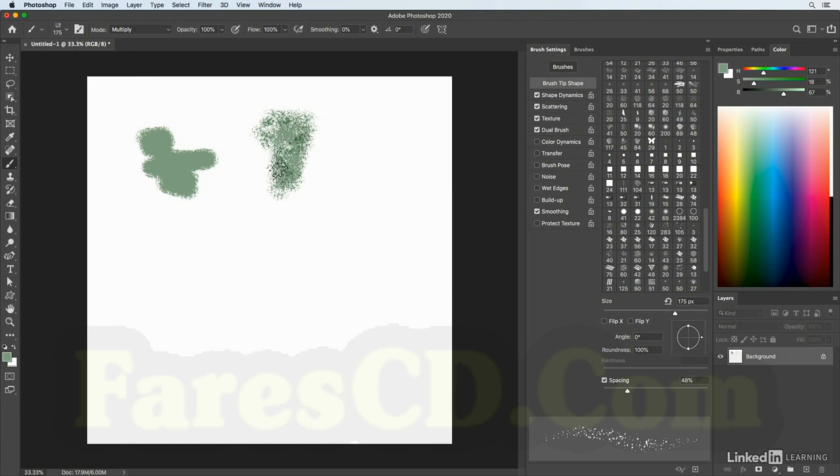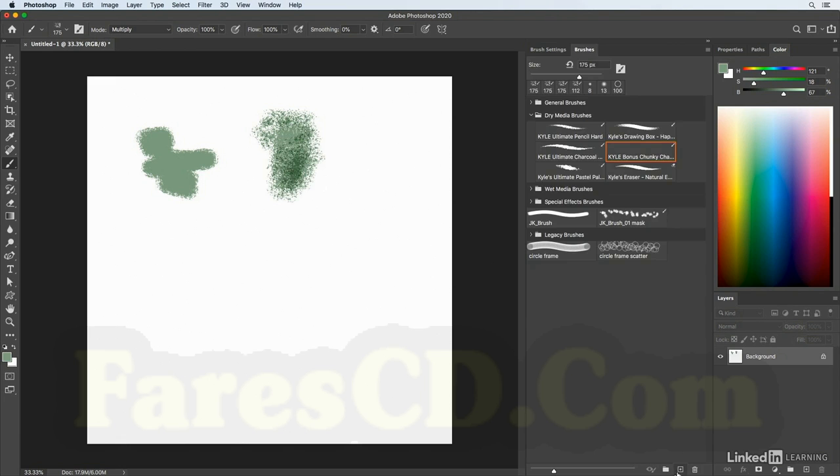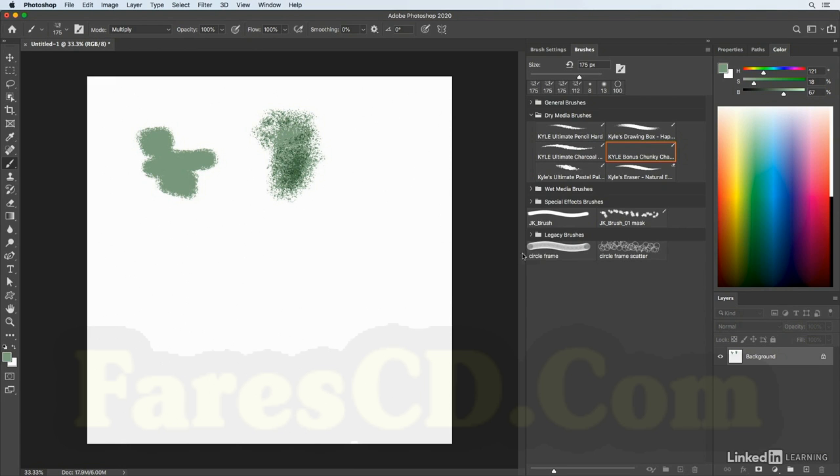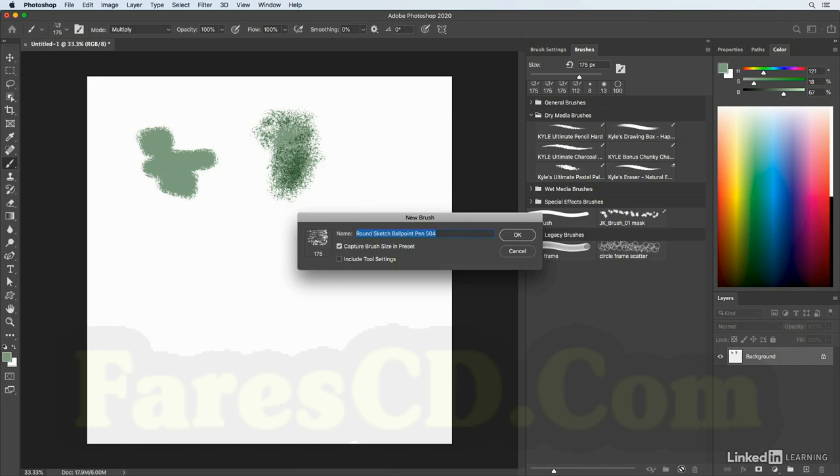All right, once I've made these changes, I'm going to then save this brush. So on the brushes panel, I'm going to click on the plus icon, but if I do it right now, it's going to put it within this group. So I'm just going to click right down here, click on the plus icon, and I'll call this JK Green. It's going to capture the brush size, and I also want it to include that blend mode. So I'll include the tool settings as well as the foreground color and click OK.